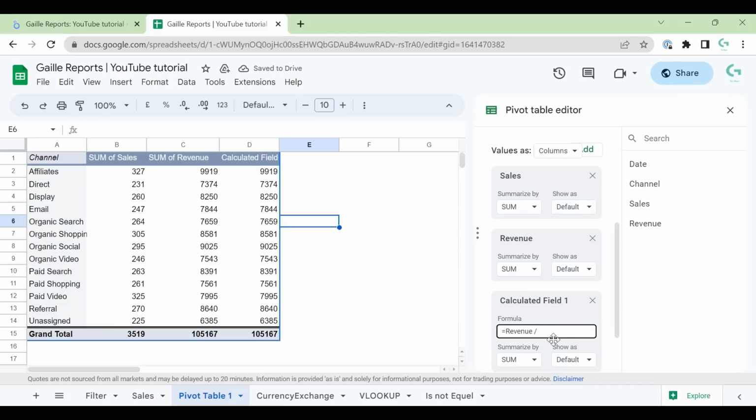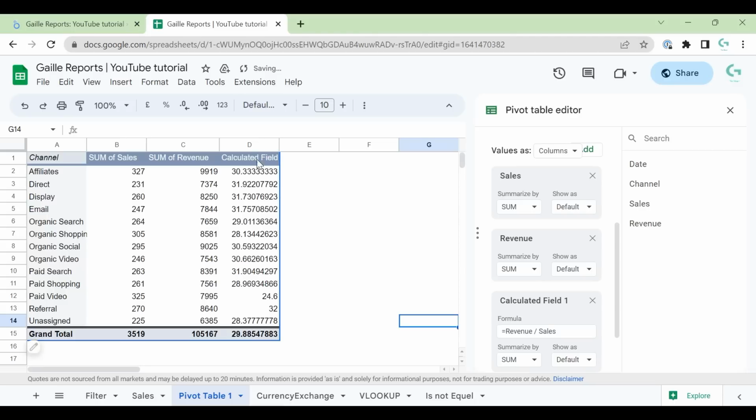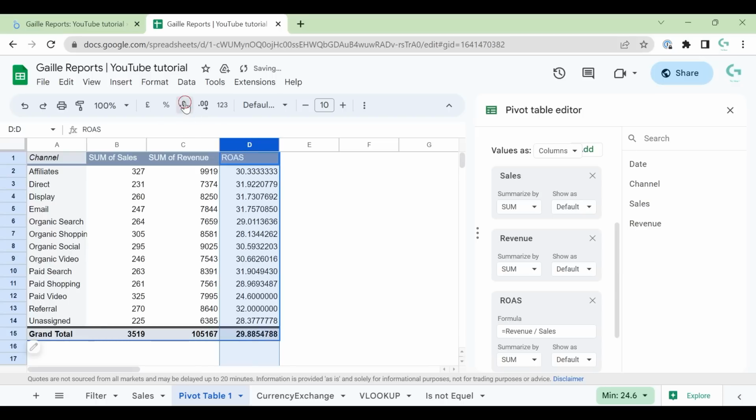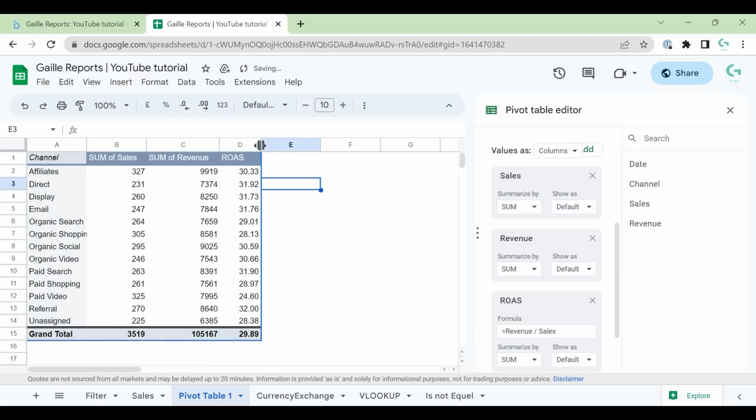Then we can just write a formula like in a normal column. So divide by sales. And we have our ROAS. So you can change this calculated field title. You have it here. You can change your number of decimals. So it's already good. If you have somewhere zero, you will have error here.